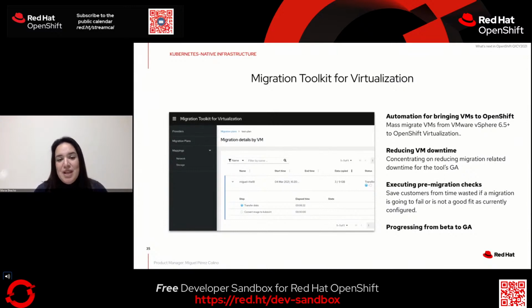Obviously, this reduces the VM downtime. There's also a set of pre-migration checks that will search for possible issues that could make the migration process difficult or non-viable, even before launching the migration. Coming up at the end of the year, we'll add Red Hat Virtualization and OpenStack as sources, with OpenShift Virtualization as the destination.